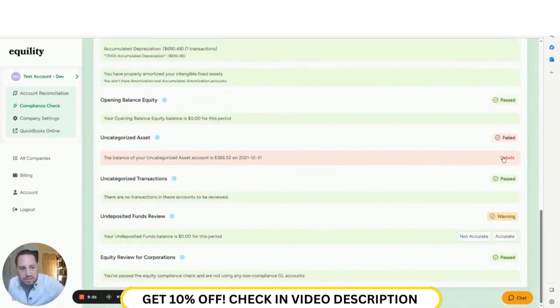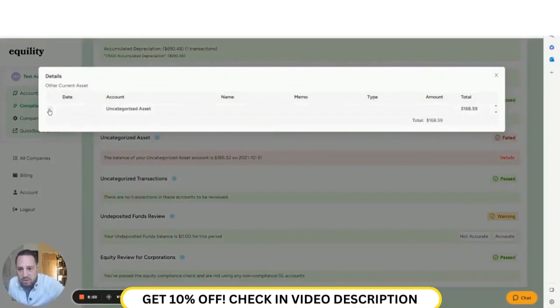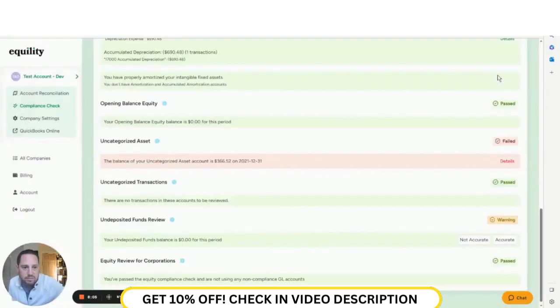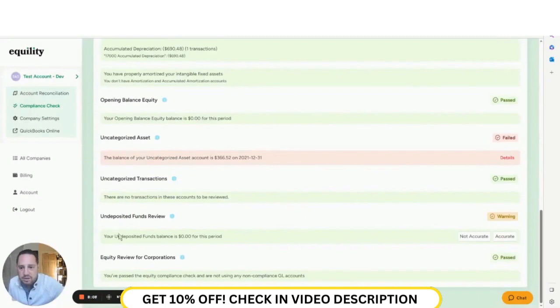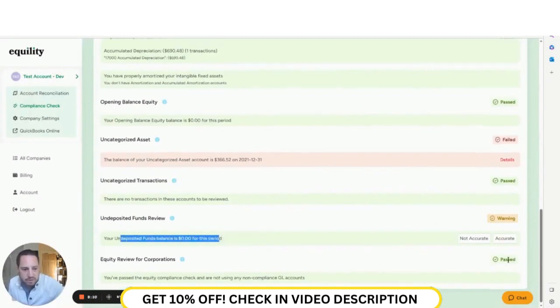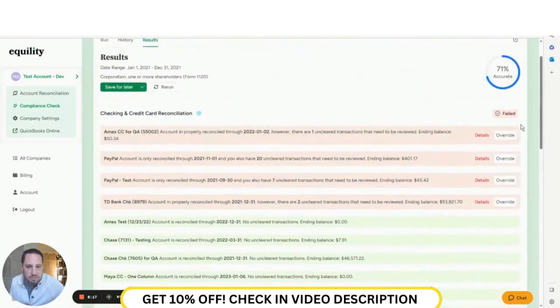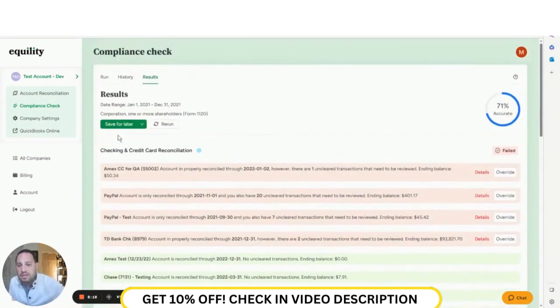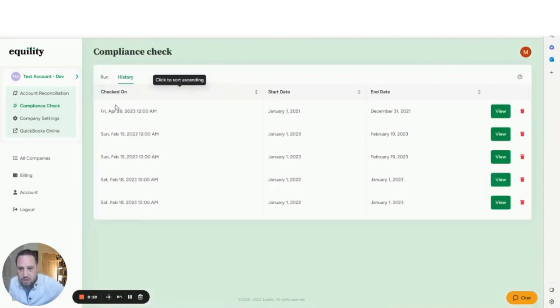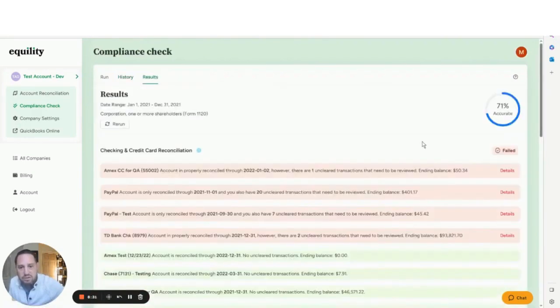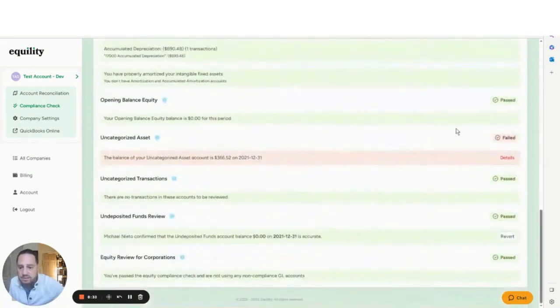Under uncategorized assets, we had some transactions, so we're probably going to need to fix these as well. And then right here it says, hey, your undeposited funds was zero for this period. Does that look accurate? And again, 57% accurate, let's mark that as accurate. Great, we checked it and our accuracy goes up. So in that case, if you want to save it for later, or if you want to fix them and rerun it, you can. If you click save for later or finish and save, your compliance check results are going to be saved so that you can look back at them and see these details.